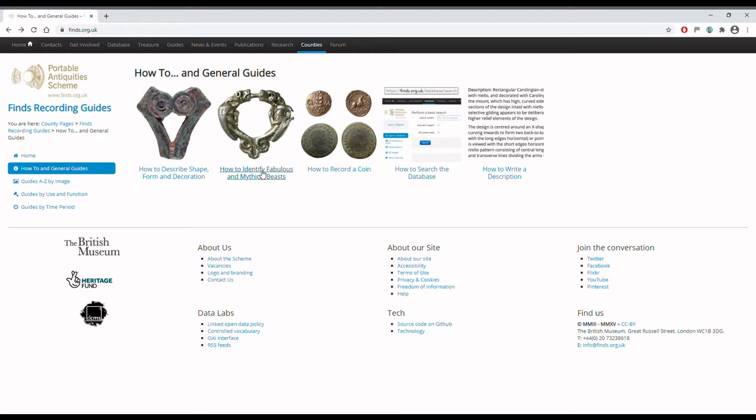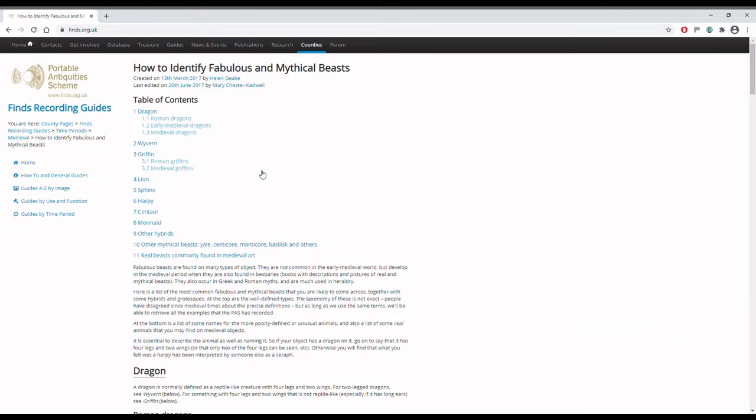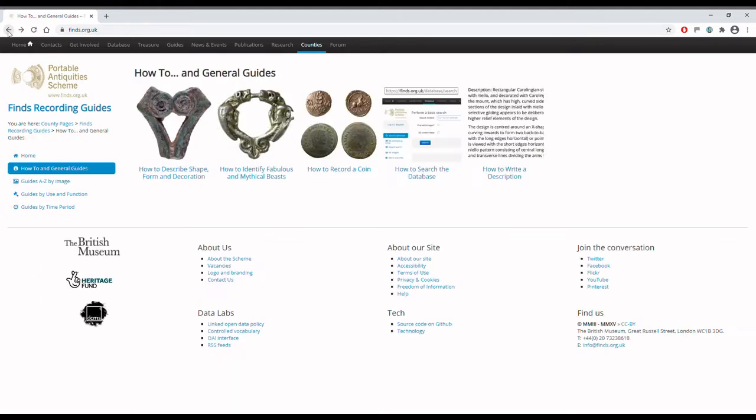Next, we have how to identify fabulous and mythical beasts. Fabulous beasts are found on many types of object, and whilst some are obvious, others are harder to identify, and some of them are just bizarre. This guide takes you through the main creatures you're likely to come across. Just remember, as well as identifying your beastie, you'll also need to fully describe it, especially if it's one of the weird ones.